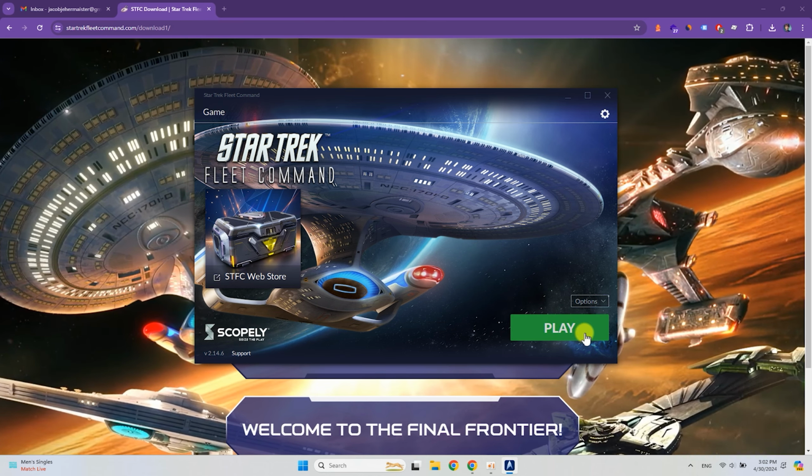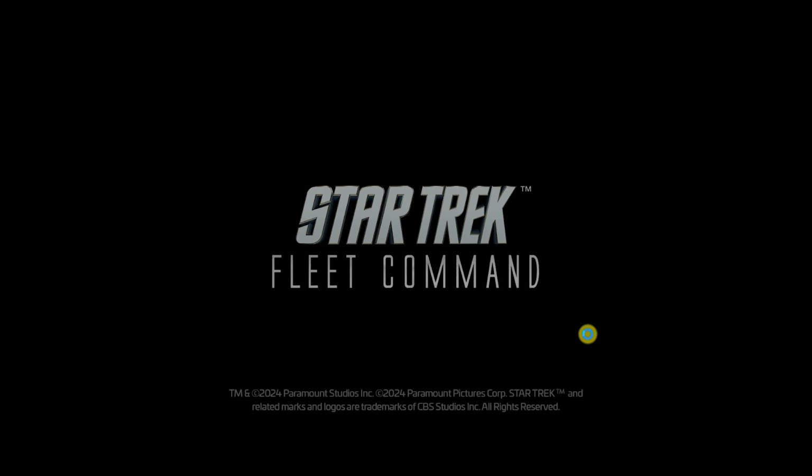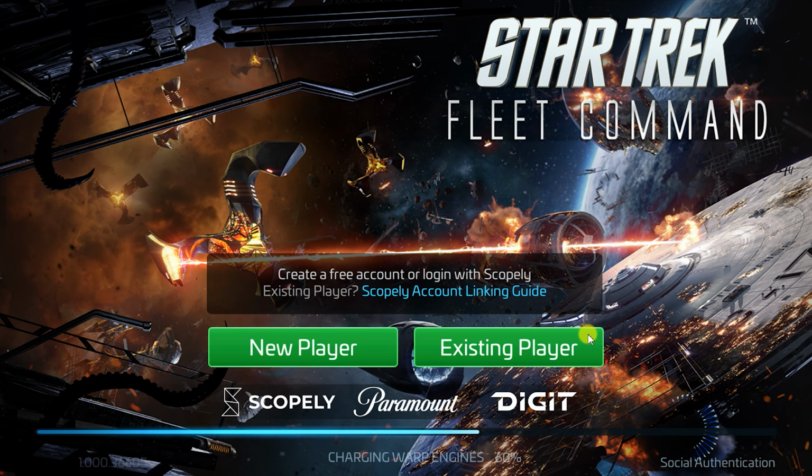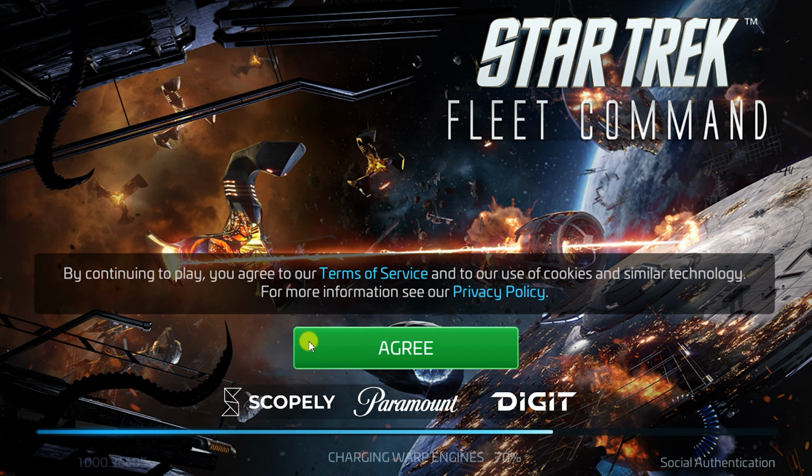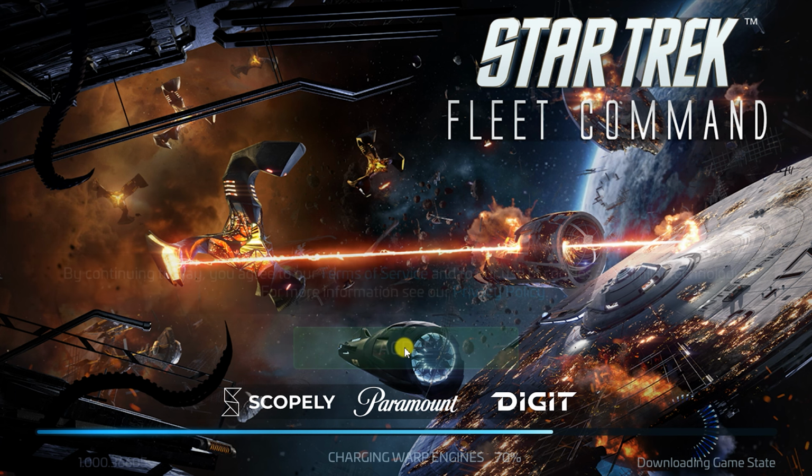After installation, you can start the game with the play button. During the first start, select new player or existing. If you are new, you need to complete a short tutorial and after that create a game account. It is needed to save your gaming data. Now I will show you how to create an account and then the game tutorial, but for you all will be the opposite. Tutorial first, then account creation.